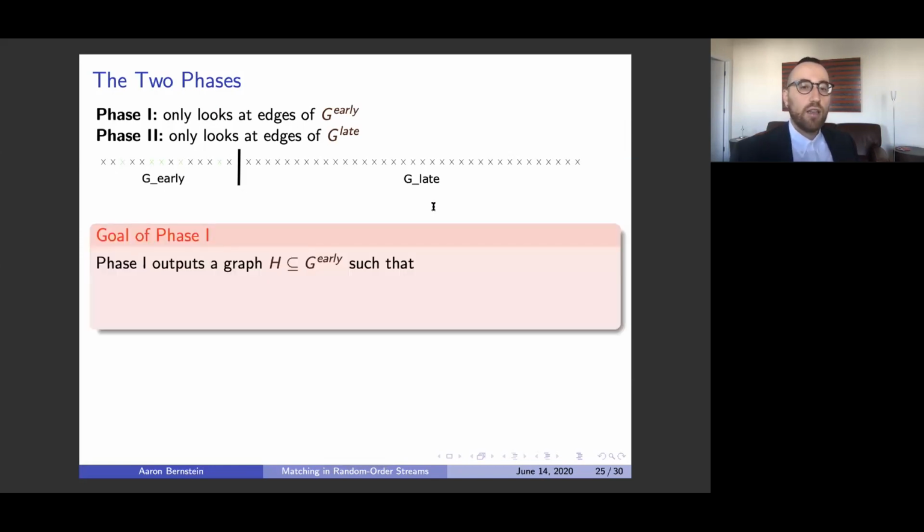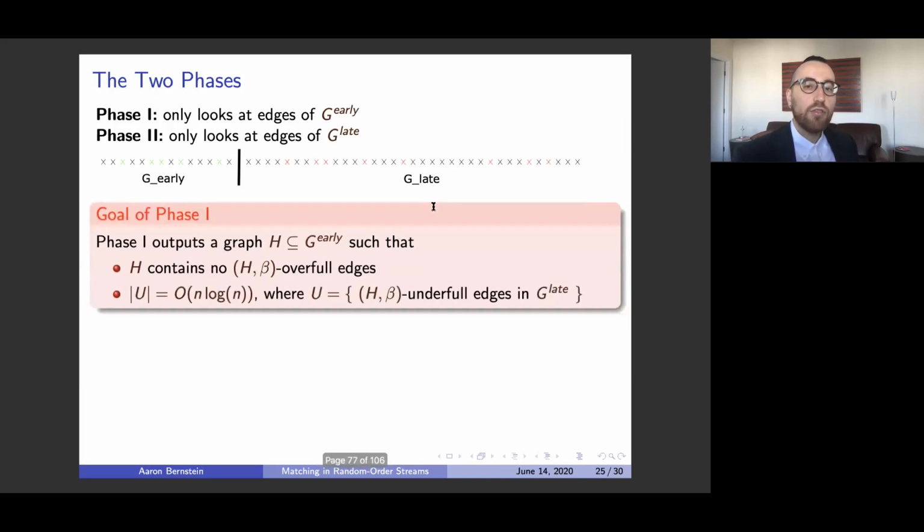So here's our goal at the end of phase one. So you see I marked some of those x's green. So basically you go through the edges in G early, and you want to construct some subgraph H, which has the following properties. First off, H should have no overfull edges. And second off, there should be relatively few underfull edges in the later part of the stream. So basically, H is not quite an EDCS. There are some violating edges in G late, but there should be few of them.